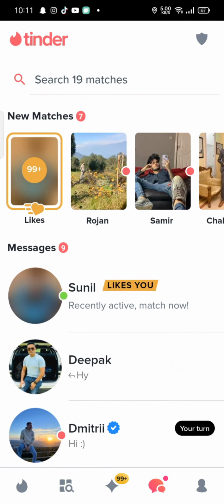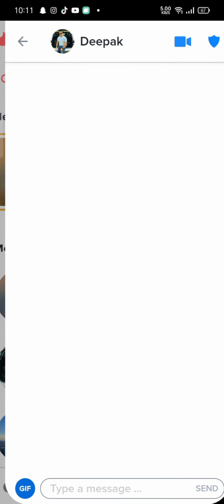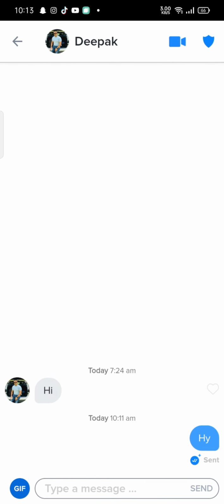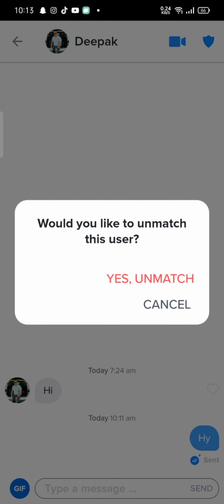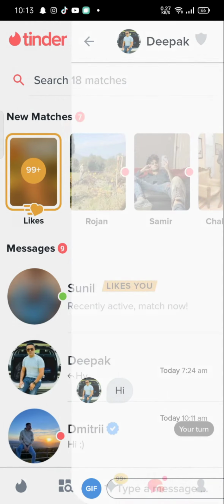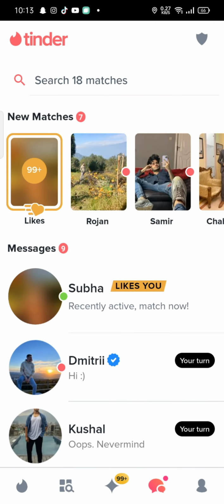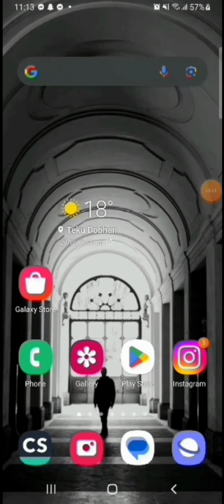So, click on the blue mark at the top right corner of the screen, then tap on Unmatch from the person. A message will pop up on the screen to confirm whether you want to unmatch or not. Click on Yes, Unmatch. After that, your message will be deleted automatically. This is how you can delete a Tinder message quickly and easily just in few steps.